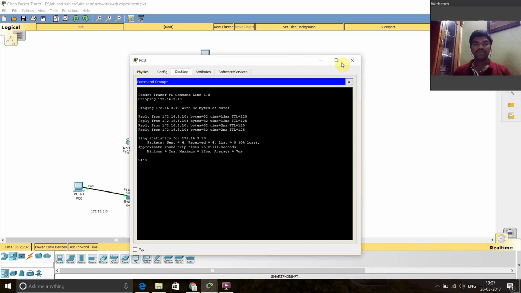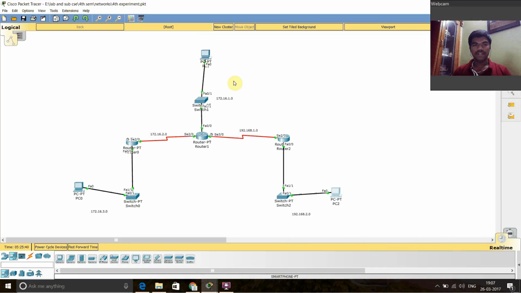So according to our logic of static routing, if we are pinging from one system to another system by routing through the non-adjacent routers and switches of the router, and when it gets pinged, it works properly. It is called static routing.